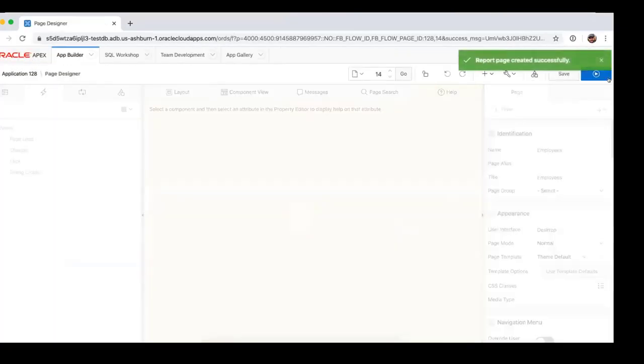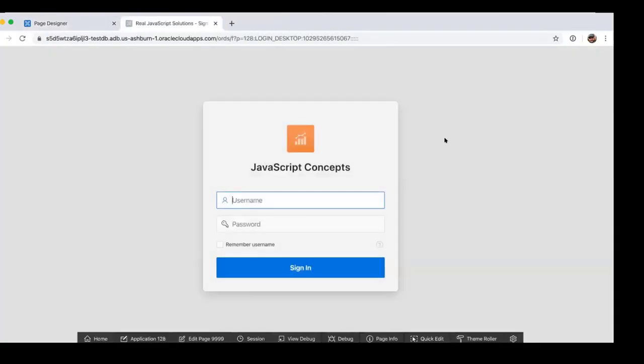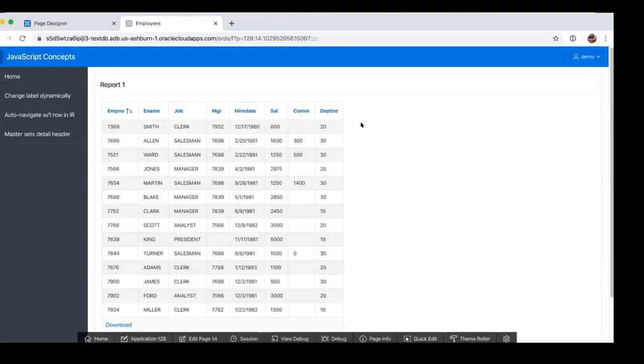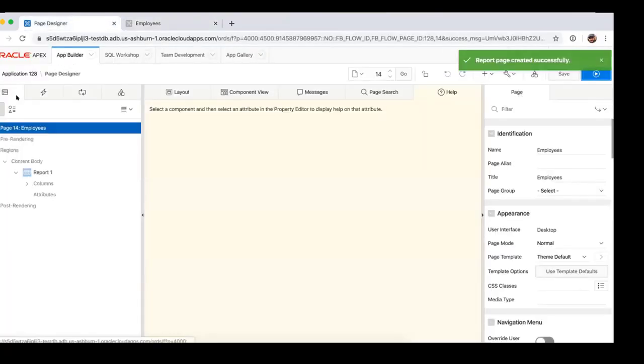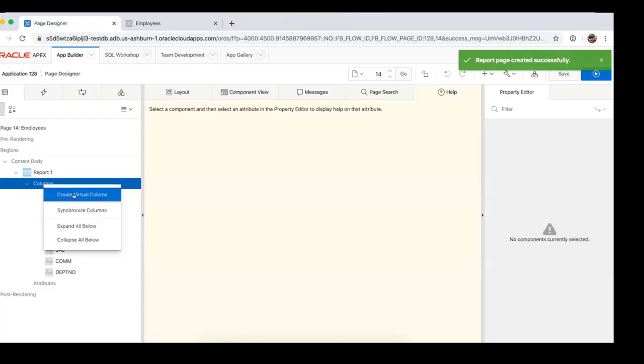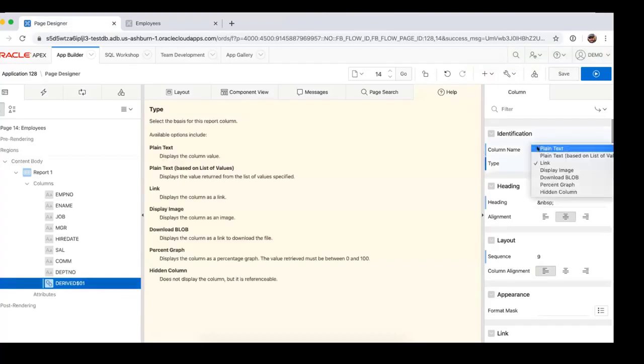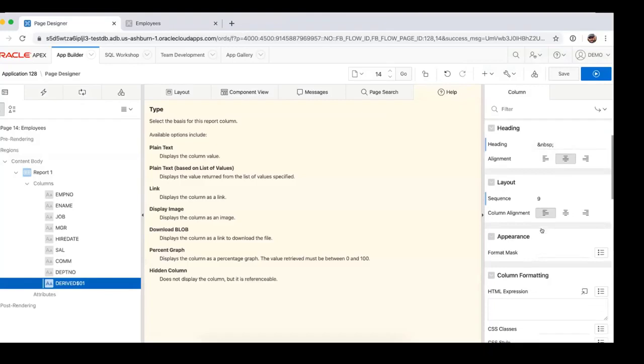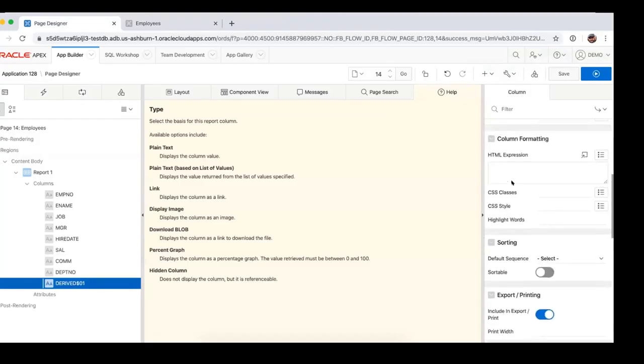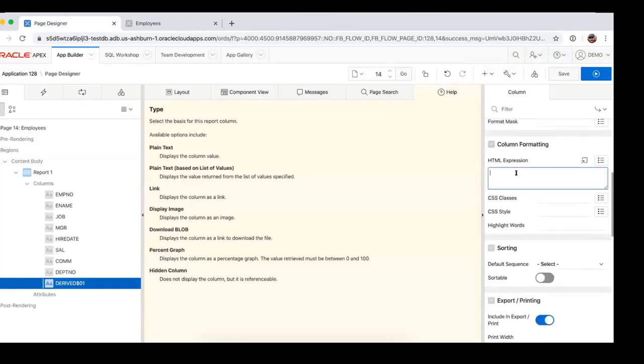So we create that, and if I run it, you can see our classic report. And what I need is a column over here. So to do that, I'm going to go back to the region. Here are the columns, and you can see the standard columns for the emp table. I'm going to right-click on columns and say create virtual column. It defaults to link, but I'm going to switch that to plain text so that I get access to this column formatting here in this HTML expression.